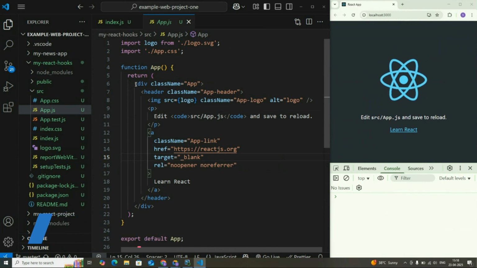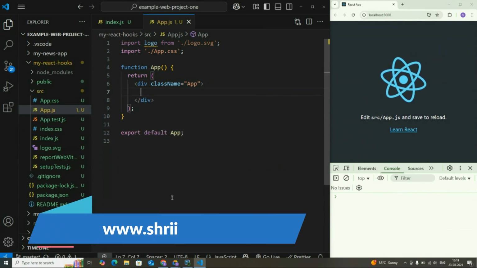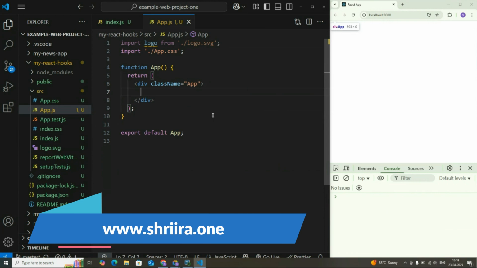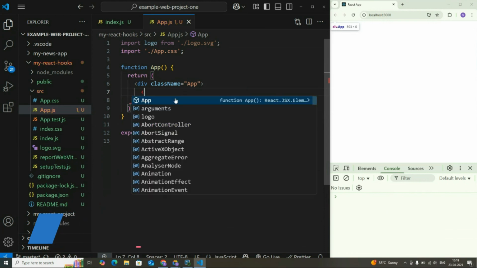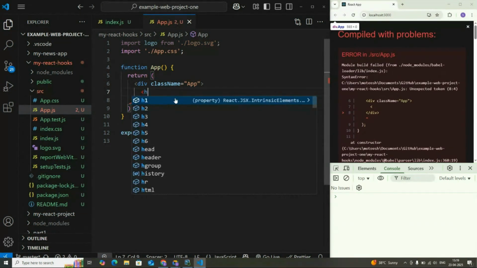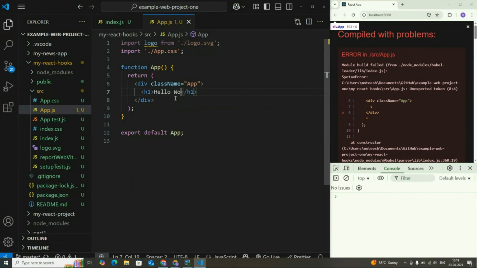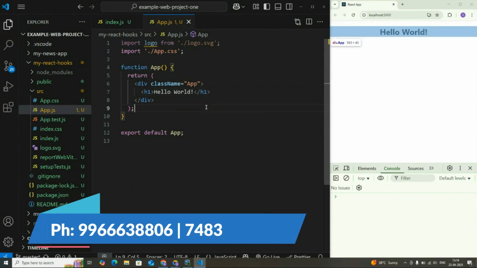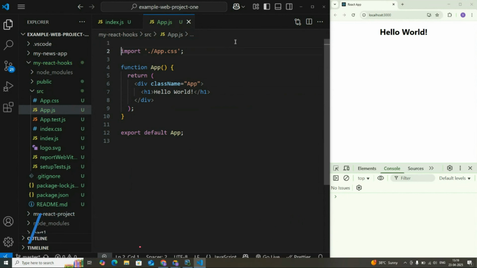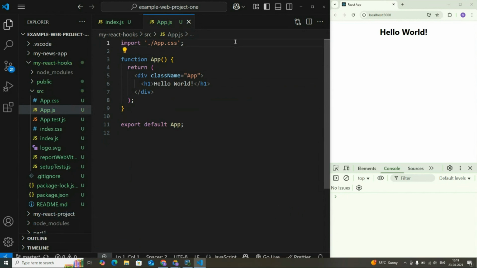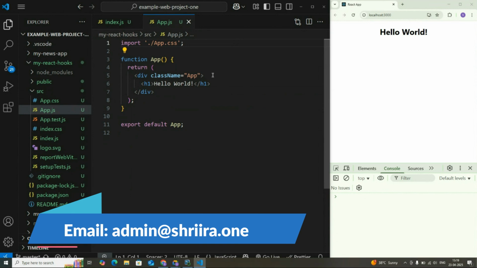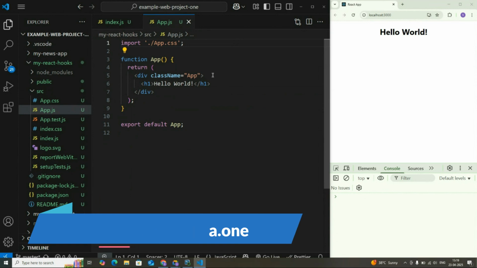So here I'm going to remove the entire thing, from here to here. And we can just say h1 here. This gives us the bare minimum setup. Okay. So this time we are going to demonstrate all the hooks, we are going to use hooks in our components.